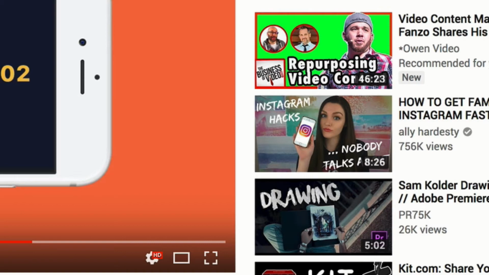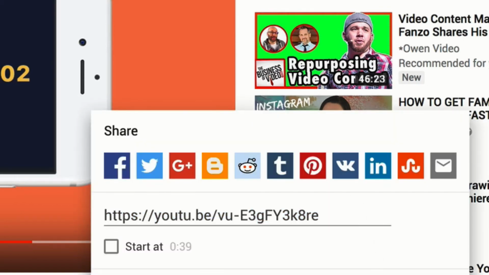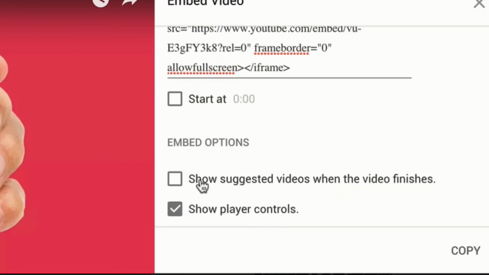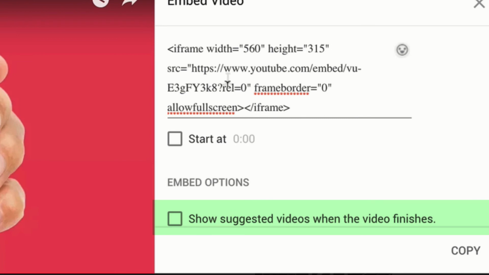So the next time you're embedding YouTube videos on your site or on a client site where branding is really important and you don't want to see those end related videos, just go to the share, click on embed, and right here, you want to make sure this is unchecked. Show suggested videos when the video finishes. And if you look at the code right here, you can see the REL equals zero because we have this unchecked. As soon as I check it, that is going to disappear.